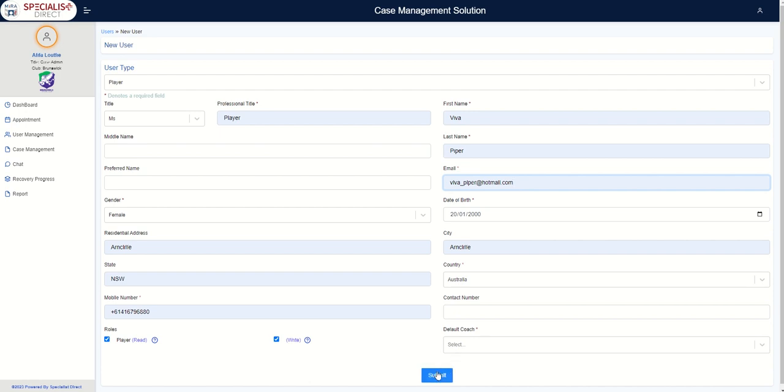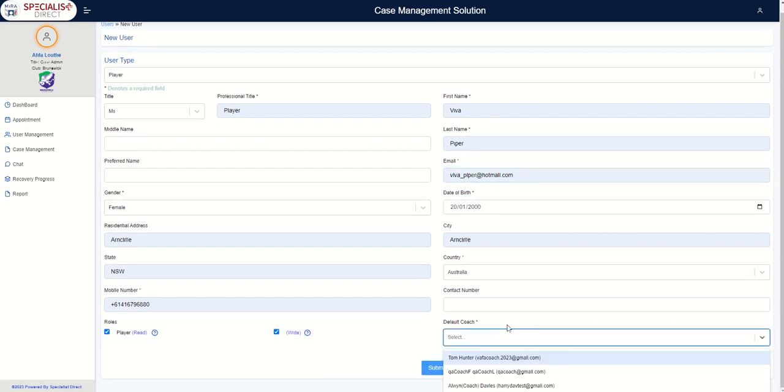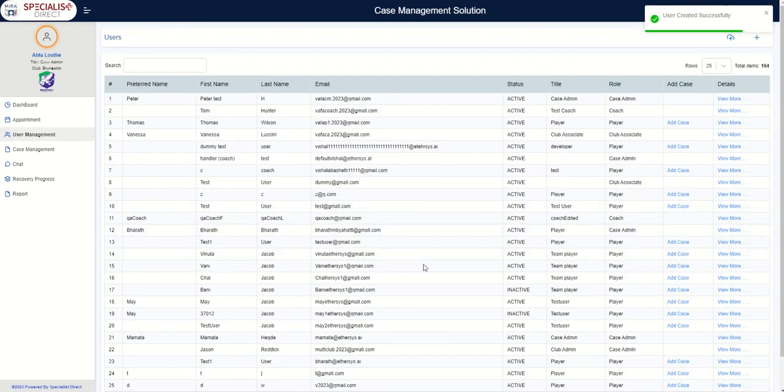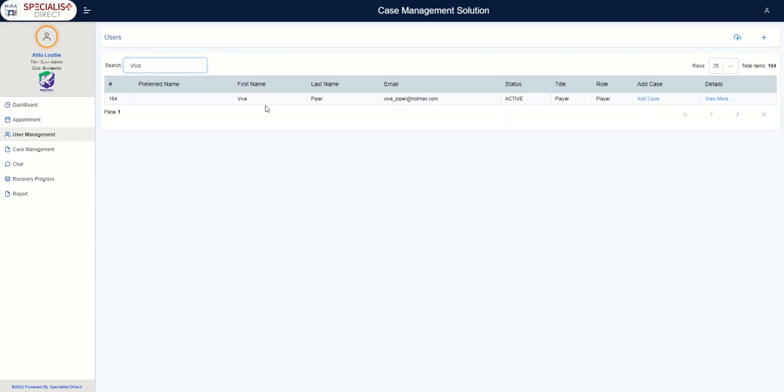If you're sure everything's right, oh, look, I haven't selected a coach. So I'm going to select the default coach and click submit. Great. I have now created Viva. Let's see if we can find her now. There she is. You should be able to see the notification there when it said user created, and this will automatically trigger an email to this user, which will provide them with the app download and login instructions.